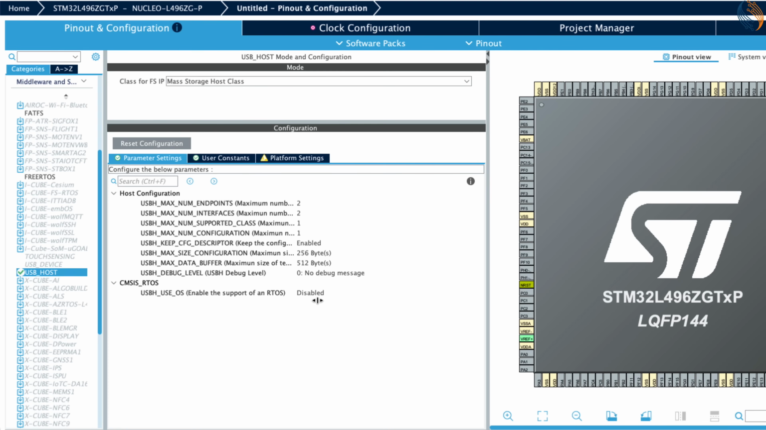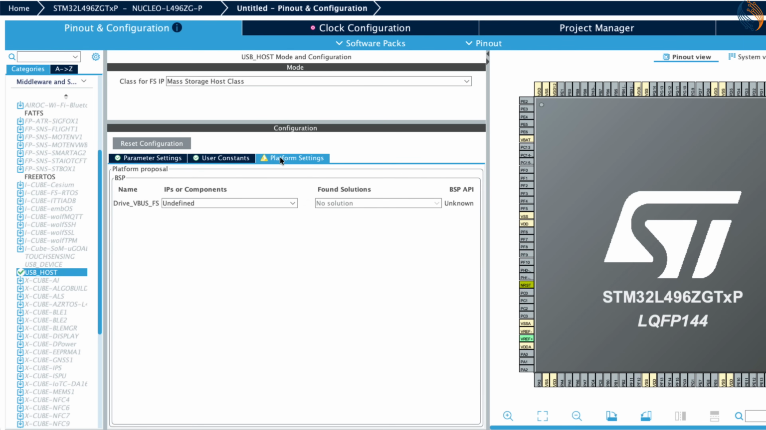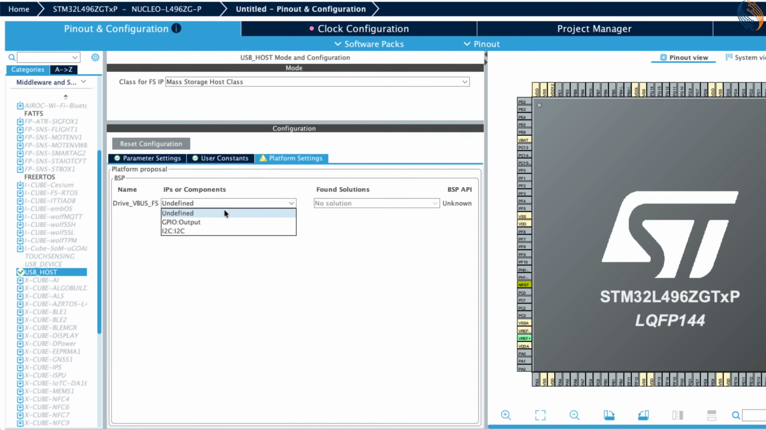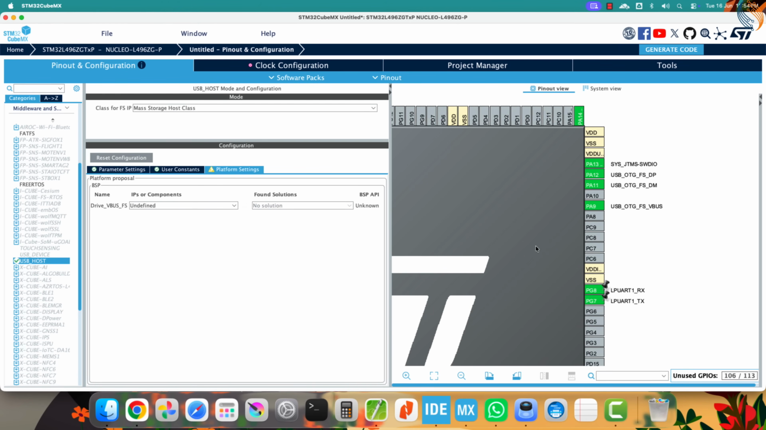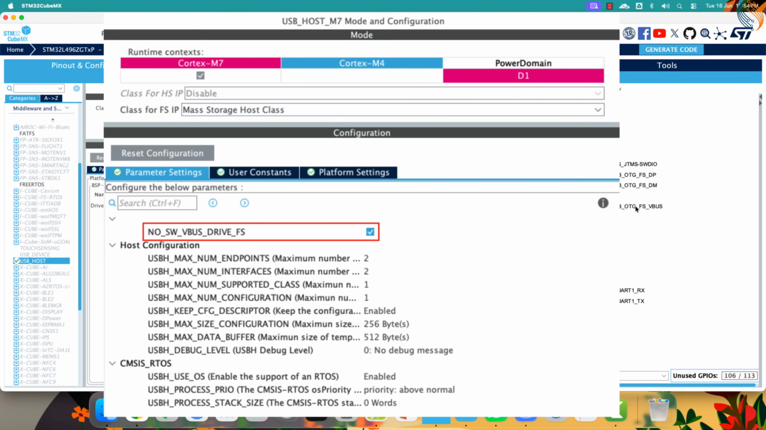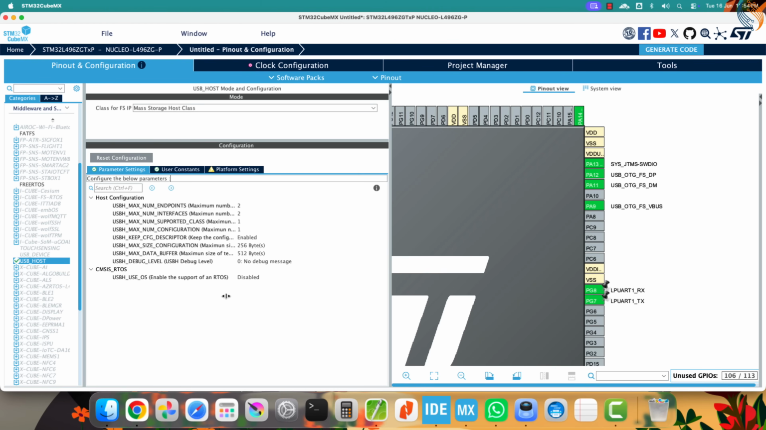This warning appears because the V-bus pin has not been configured in the platform settings section of the USB host middleware. The reason for this is that we have already assigned PA9 for V-bus sensing, so it cannot be used to drive V-bus manually from the middleware settings. On some newer microcontrollers, there is an option to disable this platform setting entirely, since V-bus is already being handled through V-bus sensing. However, this particular microcontroller does not provide that option, so we will simply leave it as it is. The warning can be ignored in our case.